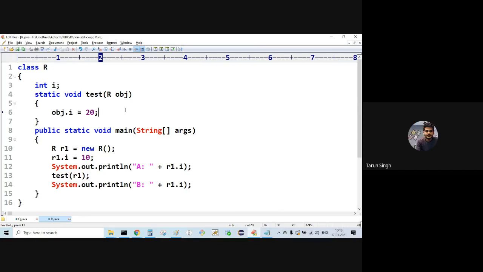Okay, so first we have to give the object, then the reference? It is not the object, bro. It is the type. The type of the class. R type obj. R type reference variable name.